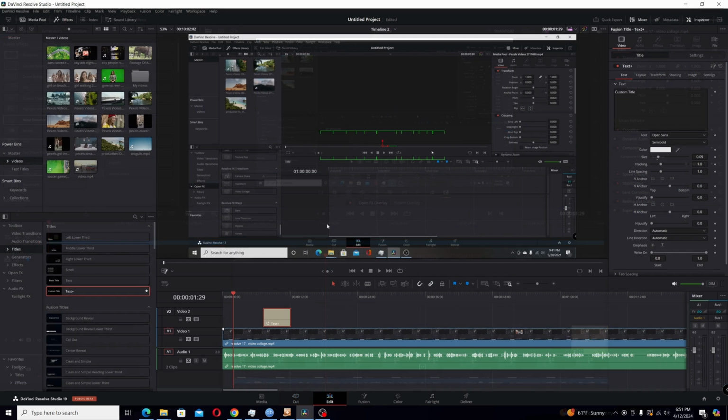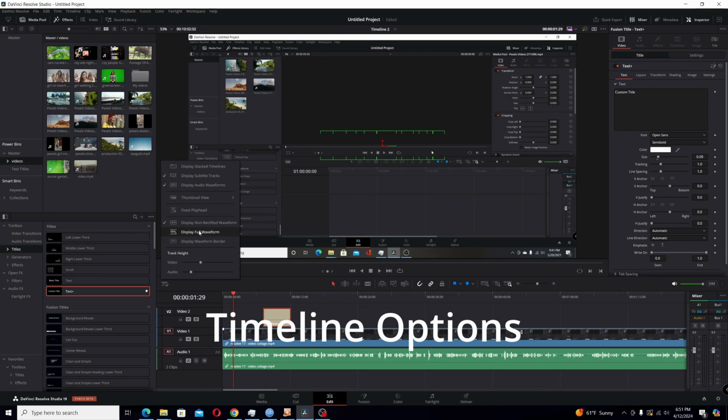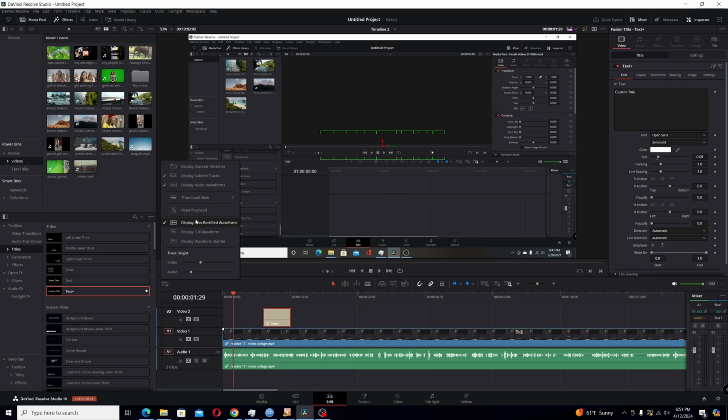Fourth change they made to the interface is on the edit page. If you come over to the timeline options, you can see they've changed the look of it, how it's organized. And this also follows on with the fifth change they've made, which is they now allow a fixed playhead, which is under timeline options.